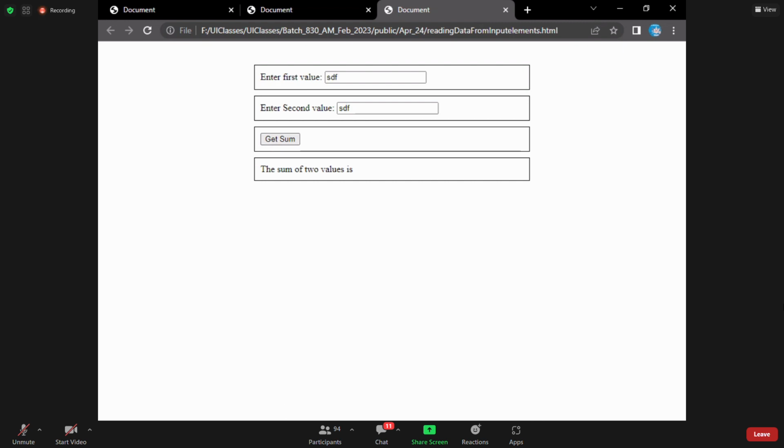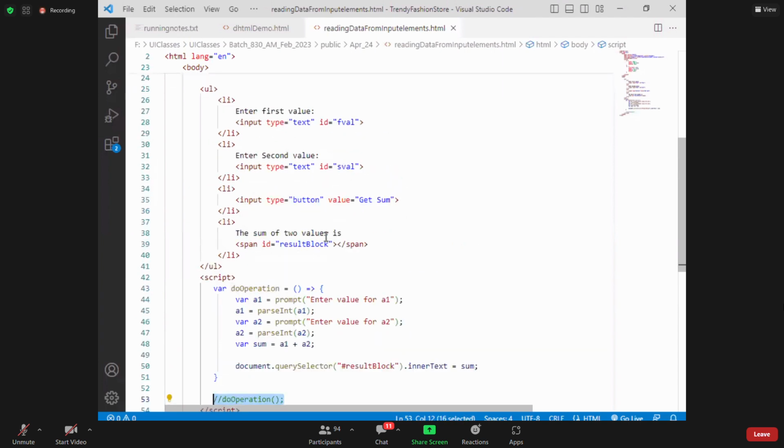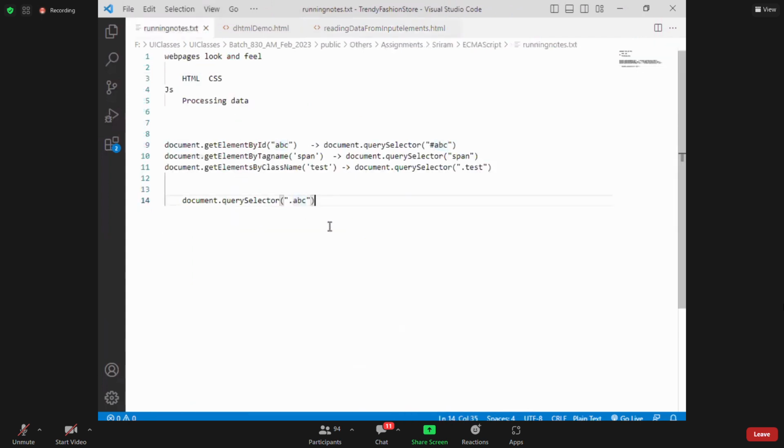Earlier, this do operation was getting invoked automatically on load of the page. Isn't it? On load of the page, we are simply calling it. Now, what I'm saying is, instead of calling this manually, I need to invoke it when there is a click operation happening on this button. So in order to understand this, we need to understand a topic called events.